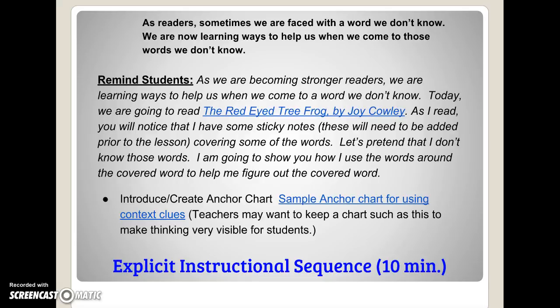Some of these sticky notes are covering the words. Let's pretend that I don't know these words. I'm going to show you how I use the words around the covered words to help me figure out the covered word. At this point, you would want to introduce the anchor chart to the students.